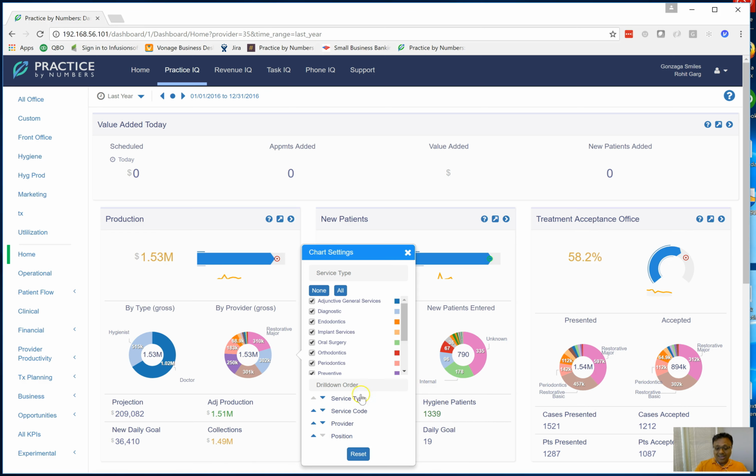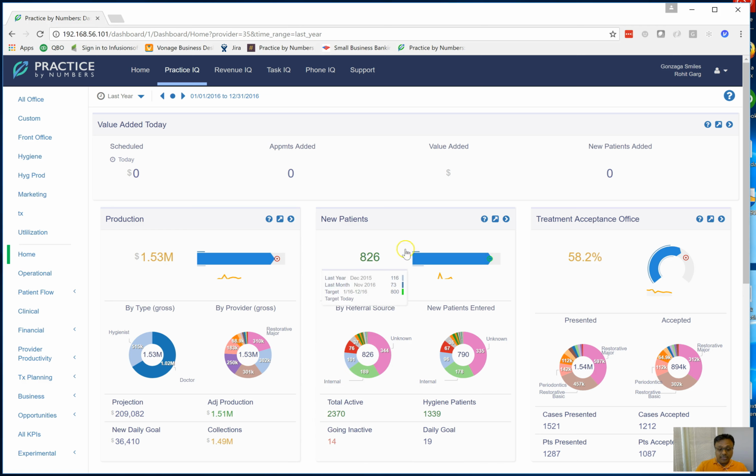Now in this case, the highest level is going to be the service type. So it's going to show you all of the production aggregated by the service type. And from there, if you click on the service type, it'll show you all the service codes, followed by the provider. Now, see the difference right here. At the highest level, it's showing me the total amount of production in this office by the service type. And if I find preventative and click on that, it'll show me all the codes in that service type.